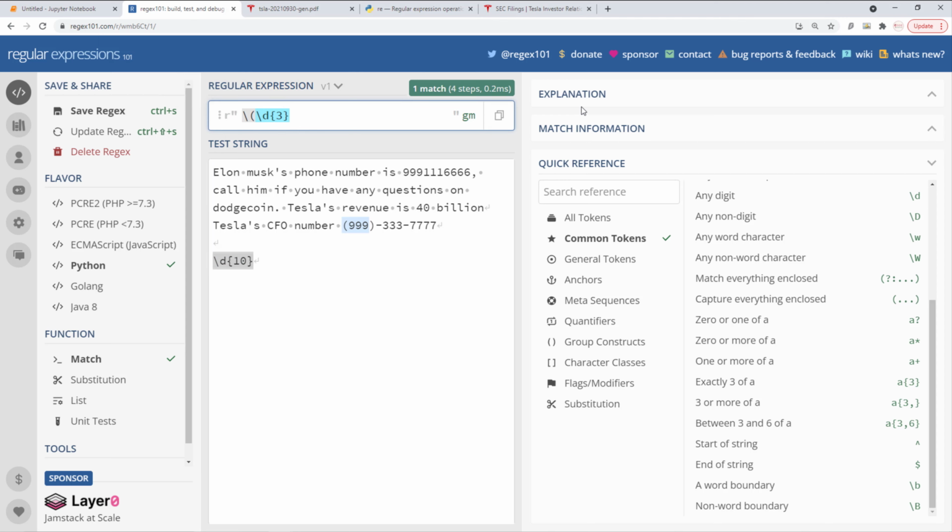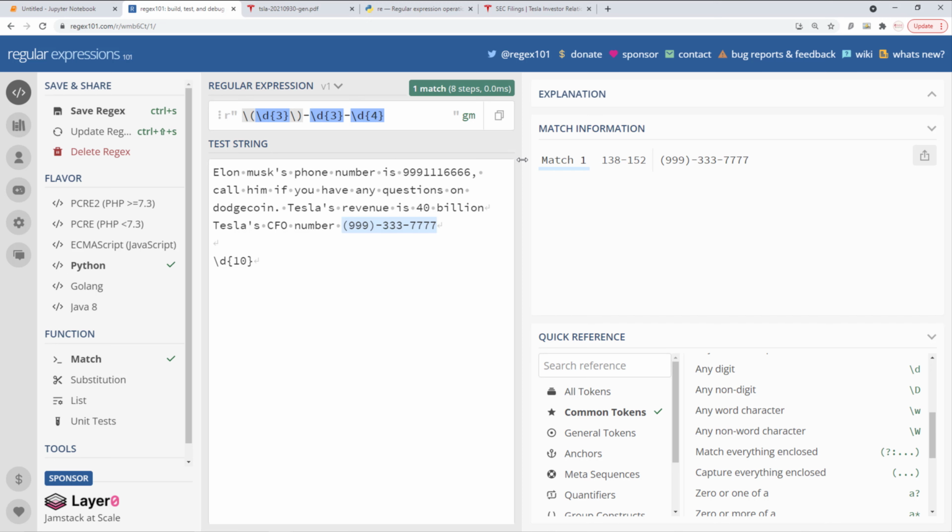If you have three digits, you do that. Cool. And then you have another bracket, but bracket again is a special character, so you need to put a slash here. See, this looks complex, but if you gradually build it, it's not that complex. Then you have a hyphen, then exactly three digits, then a hyphen, then exactly four digits. See, now it is matching this particular pattern. If you have anything less, it will not match. See, it is highlighting, which means it is matching, and you can see it here.